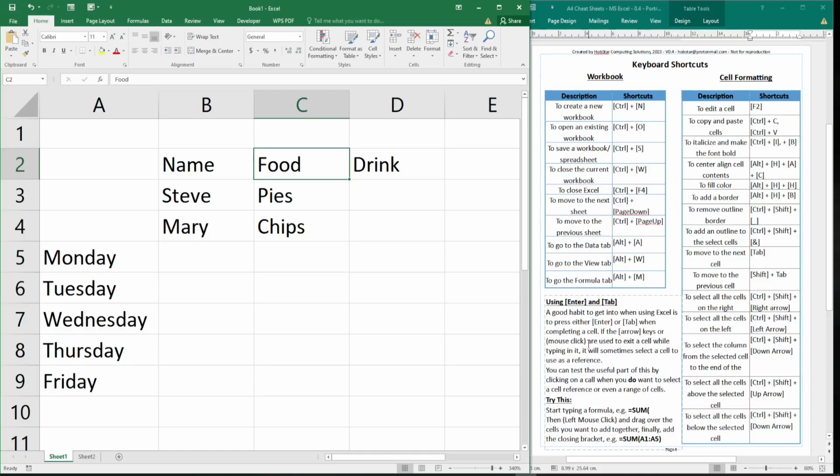If the arrow keys or mouse click are used to exit a cell while typing it in, it will sometimes select a cell to use as a reference. You can test the useful part of this by clicking on a cell when you do want to select a cell reference or even a range of cells. Try this. Start typing the formula equals sum open bracket, then left mouse click and drag over the cells you want to add together. Finally, add the closing brackets.